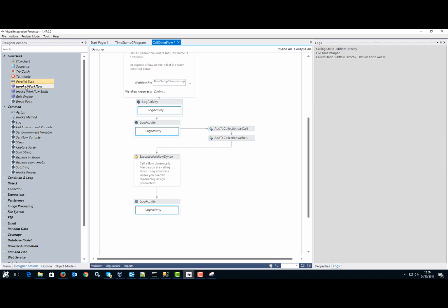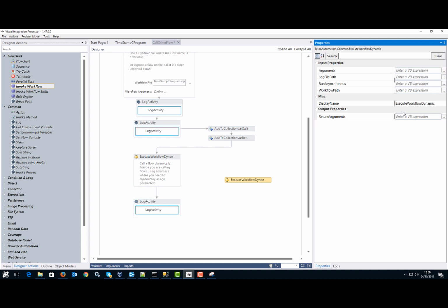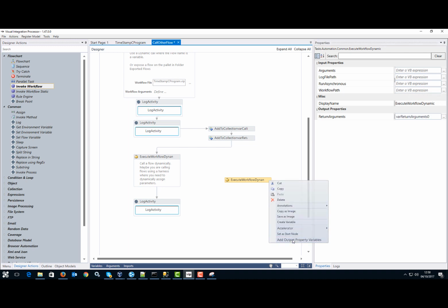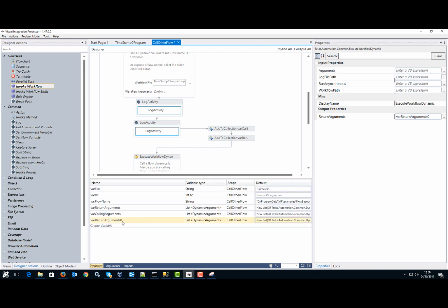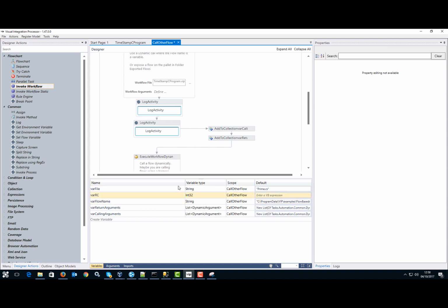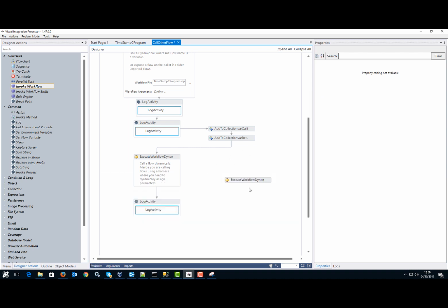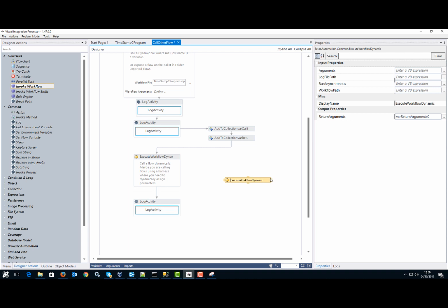Then here we've basically gone invoke workflow, drop that on. If we look at the properties for that one, then you can see the arguments being passed in, the workflow path, etc., and the return arguments. You could actually just do add output property value, and that will create you a variable called list dynamic arguments anyway, which is a bit of a shortcut method if you don't want to bother typing it in. So let's just lose that, and we'll have a look at the variables that we've set in here.